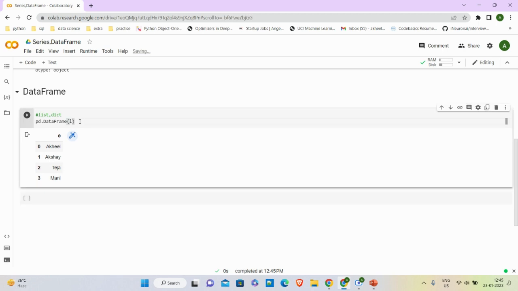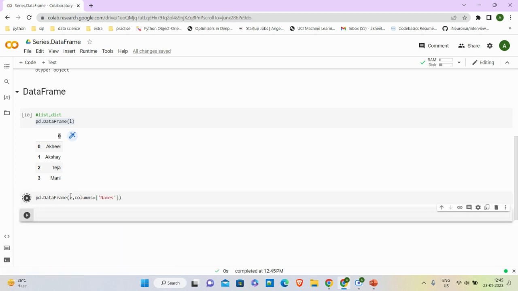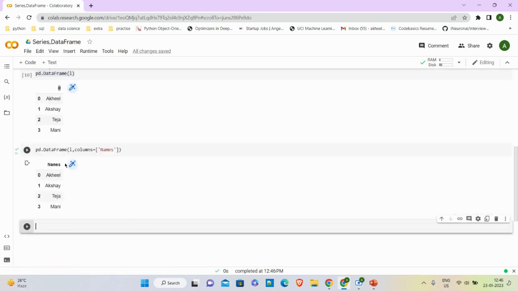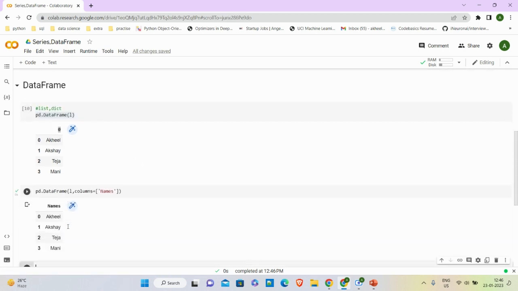Now we'll give the column name. So actually we didn't give any column name. By default it has taken 0. But now we'll give it the column names. Columns, names. Okay, I have given the column name. It has taken the column name as names. So next we will create the data frame using a dictionary.